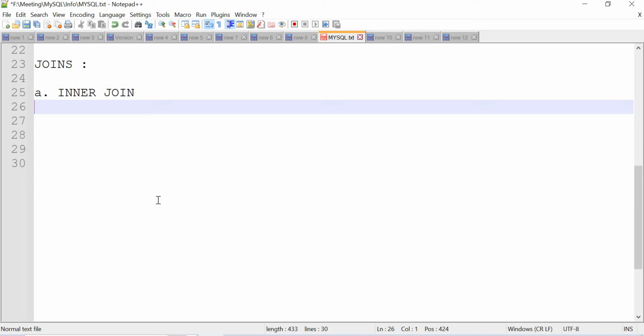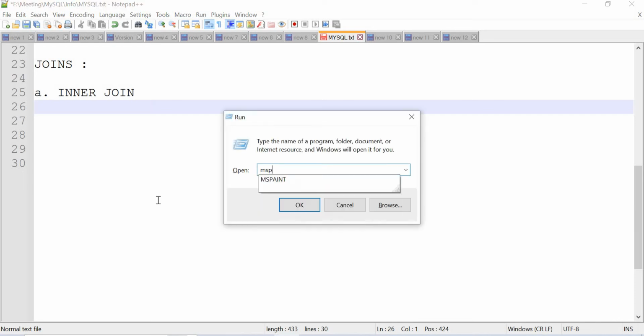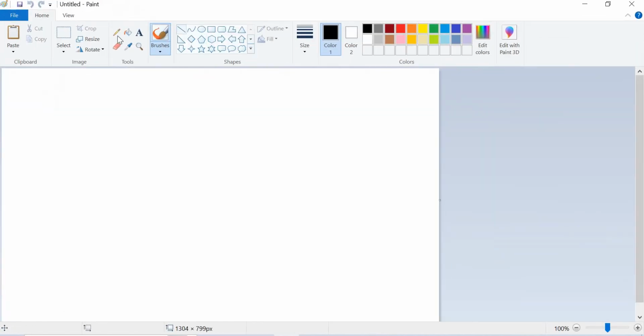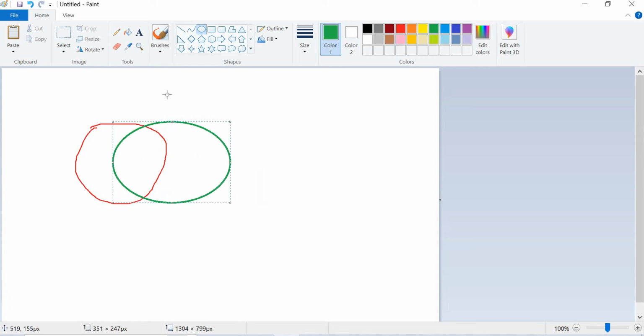So let me quickly tell you how the inner join actually works. If you see, this is a table. Let us say I'm taking employee and department tables as our example to give more clarity. So let's take this as the employee table, and this is the department table, assume it. Now let me write down: this is the employee table, this is the department table.